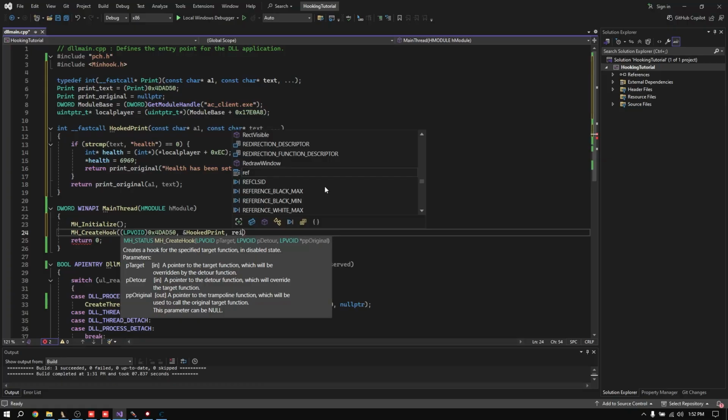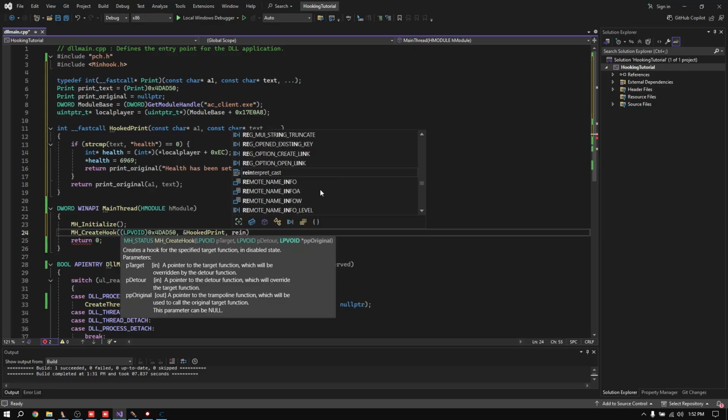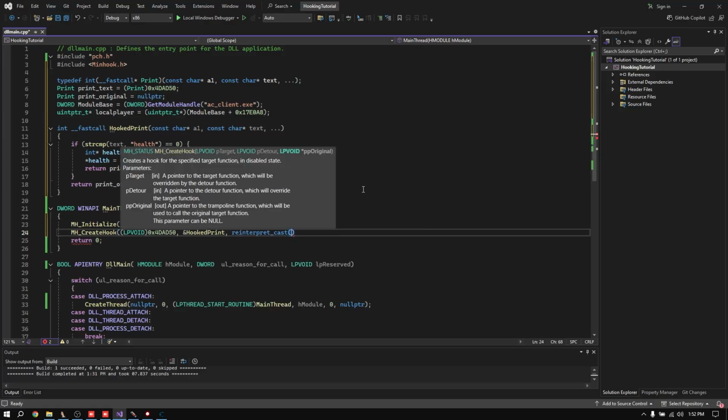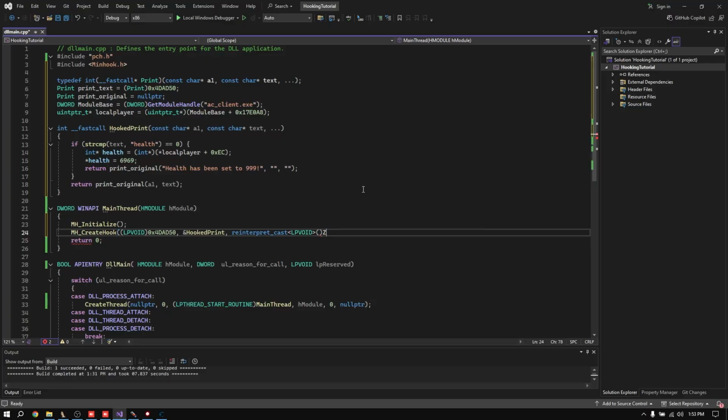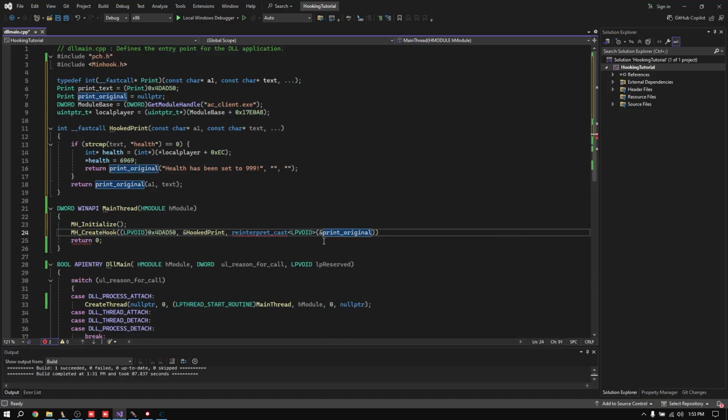So we're going to just use reinterpret_cast for this one, because this is the one that can actually crash our game. So we're going to be a little safer and reinterpret_cast of LPVOID. And we're going to cast it to the address of print_original, and make sure that we put a pointer here. And yeah, there's our hook.